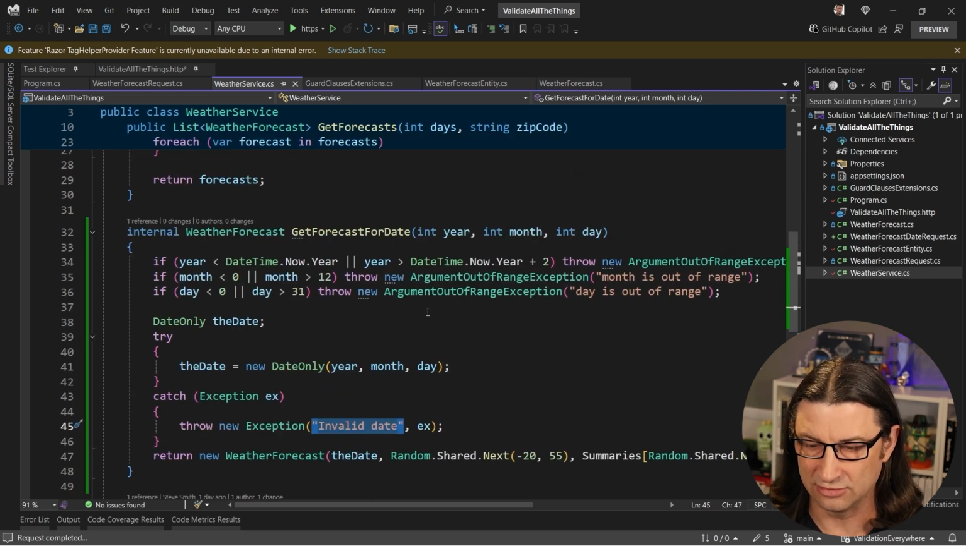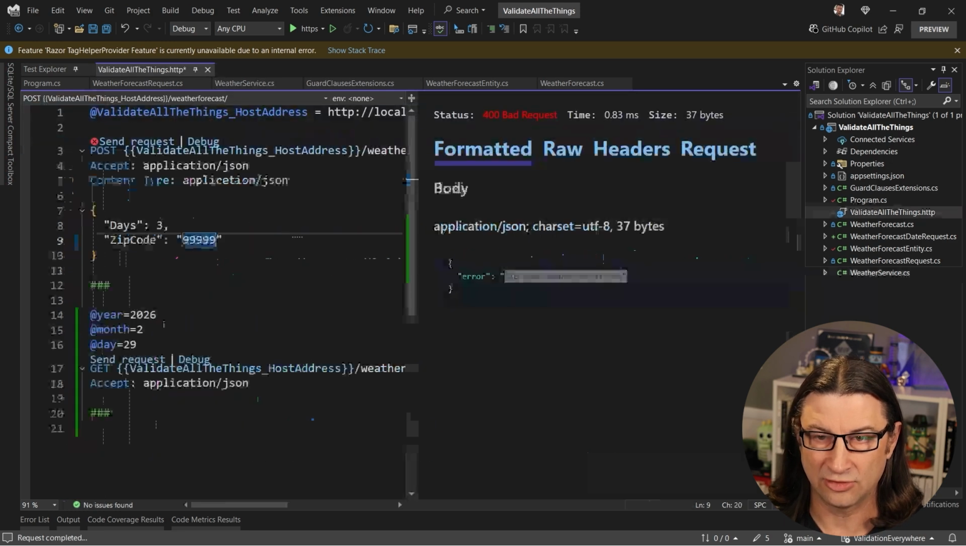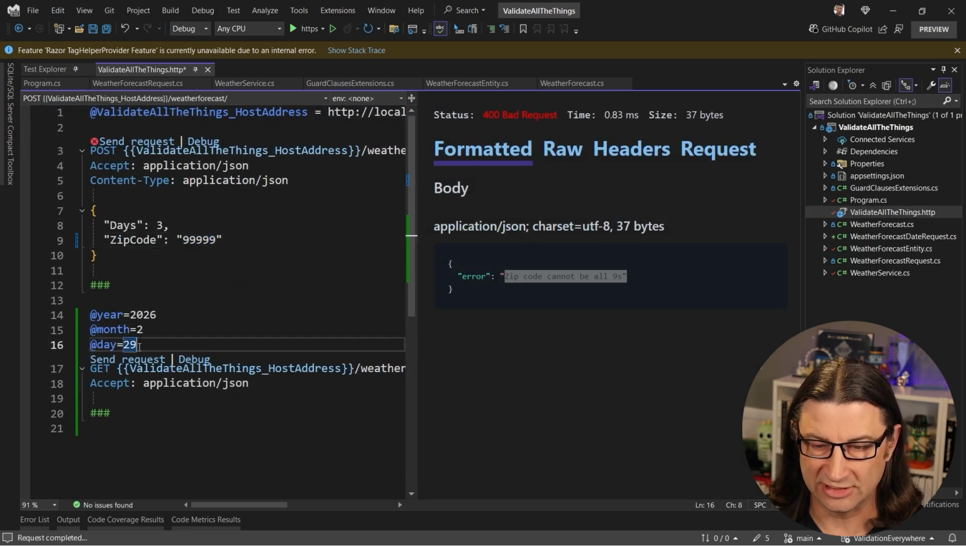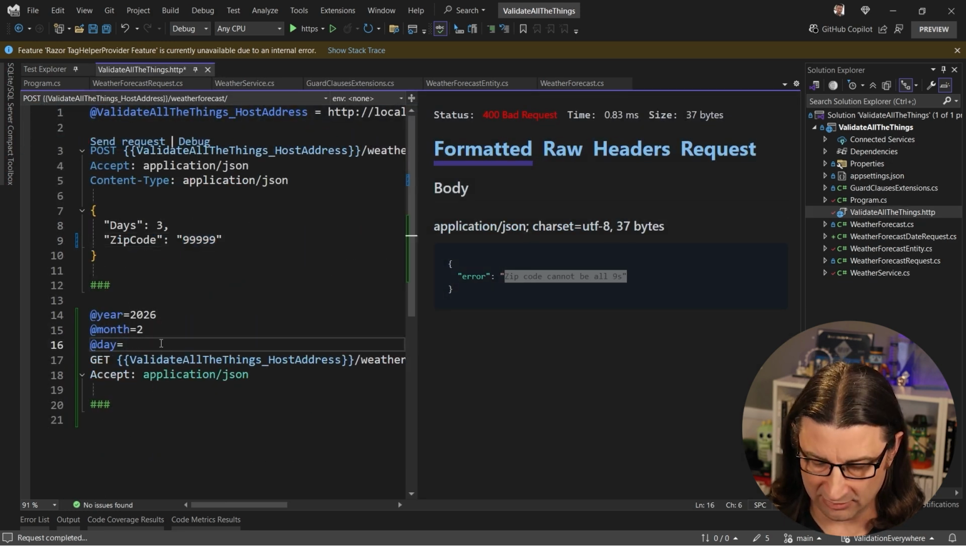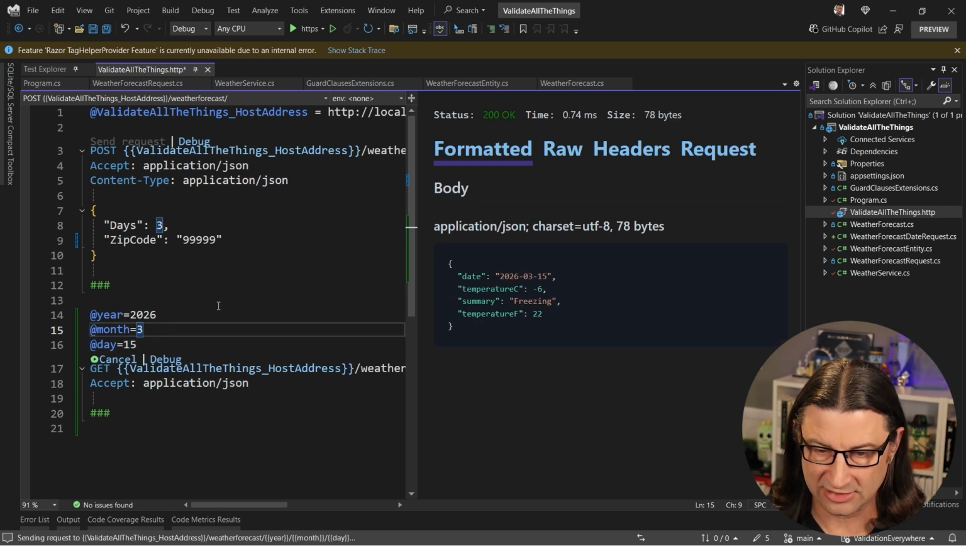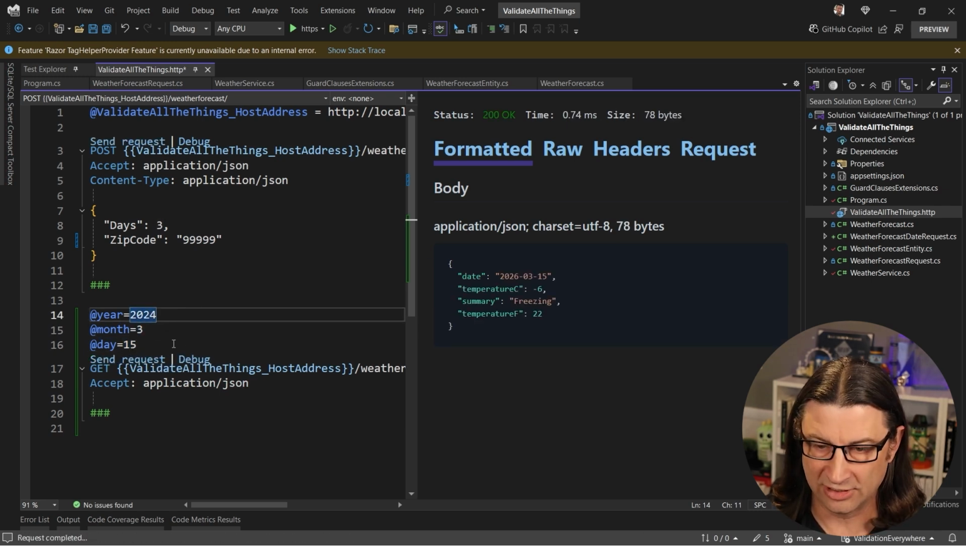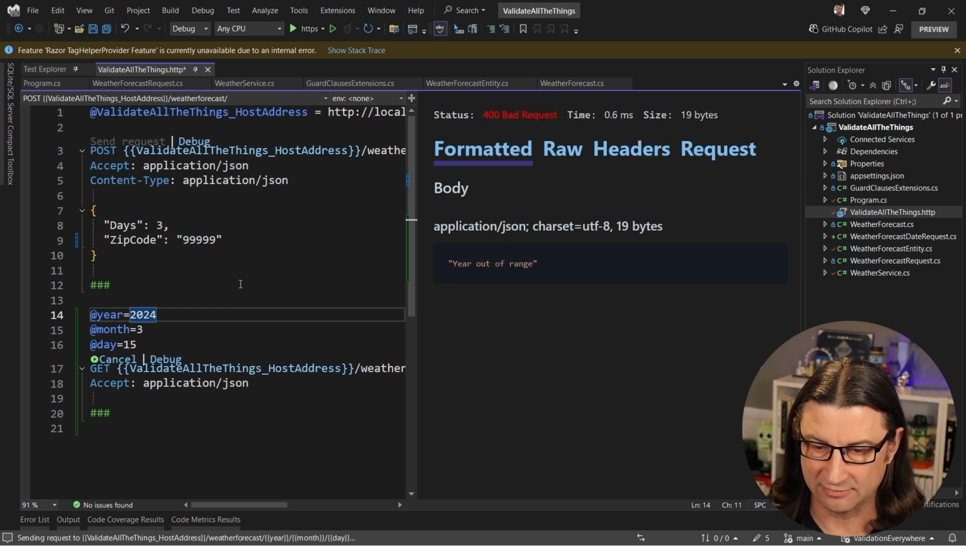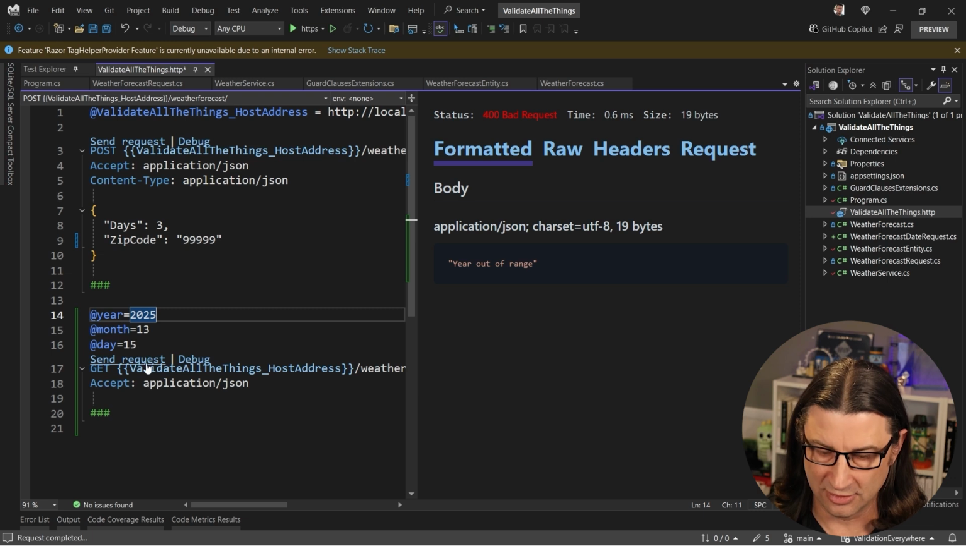Then we'll return this new weather forecast. All right, and so if we try that one out as well, you're going to see that in here when we send a request for, let's say, March 15th next year, that should be fine. But if we do it in the past, it doesn't like trying to give you a forecast for something that already happened.